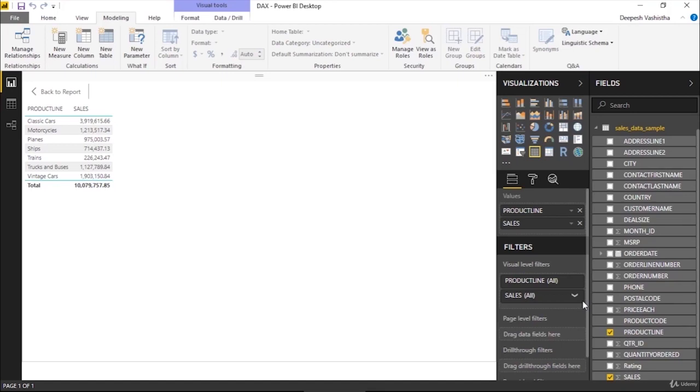Hi. Let's start creating our DAX formulas. One of the most widely and commonly used DAX formulas in Power BI is the CALCULATE function. What CALCULATE really does is evaluate an expression by modifying it based on certain filters.